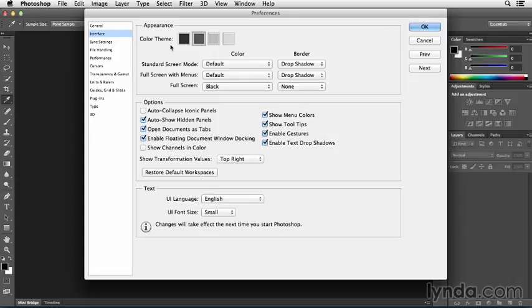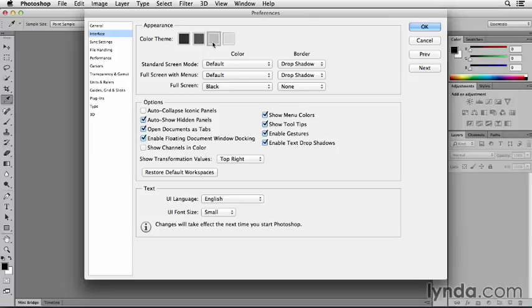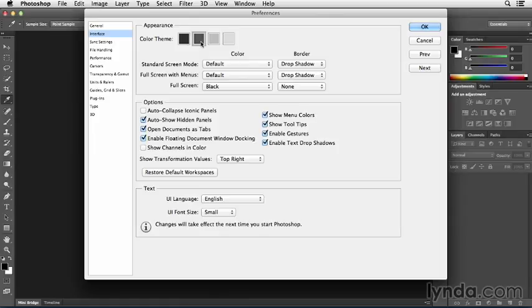Here we can see that I can select from one of 4 different color themes: a really dark interface, a medium dark, a lighter interface, and a really bright interface. I prefer to stick with one of the 2 darker interfaces just because I find that if I'm on the computer all day, the darker interface is really a lot easier on my eyes.